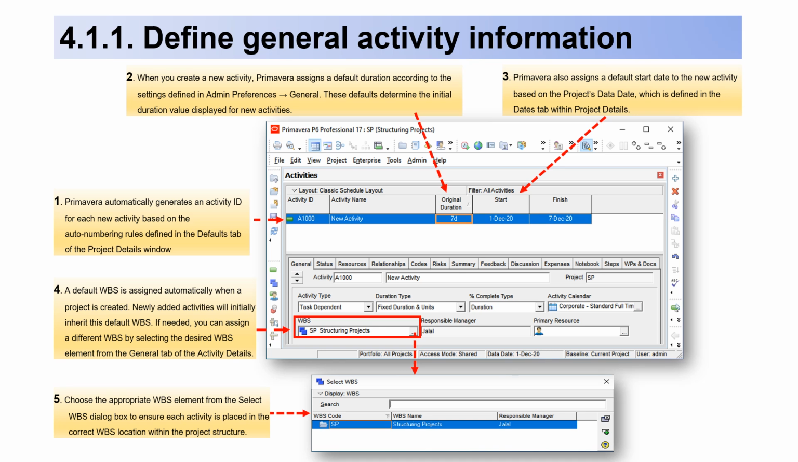If needed, you can assign a different WBS by selecting the desired WBS element from the General tab of the Activity Details. 5. Choose the appropriate WBS element from the Select WBS dialog box to ensure each activity is placed in the correct WBS location within the project structure.